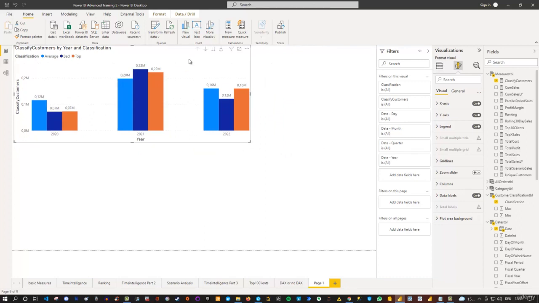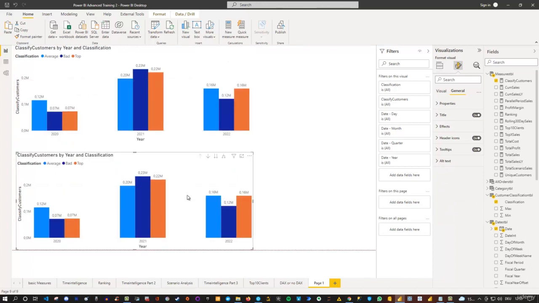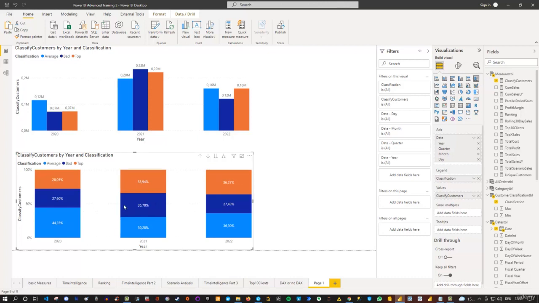Or maybe, let's actually copy this, paste it, and instead of using the bars next to each other, maybe it's better to understand if we use, in this case, a stacked chart. So if we say we'd like to see this as a 100% stacked, we changed it here, and now we can see the percentage numbers here. What is the contribution of our top customers based on the year? We can see here it's almost 30%, 2021 it's even better, almost 34%, and in 2022 here almost 36%.